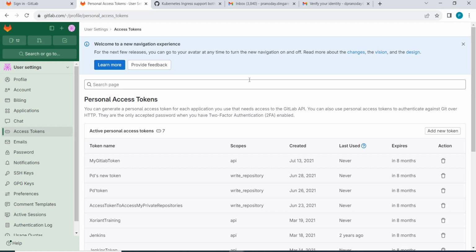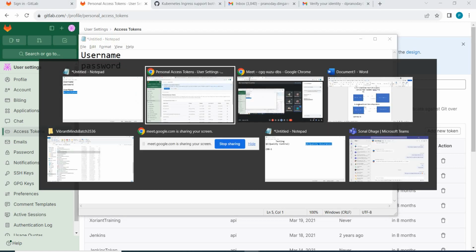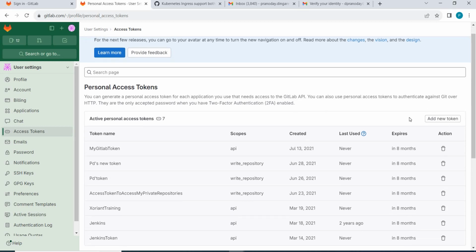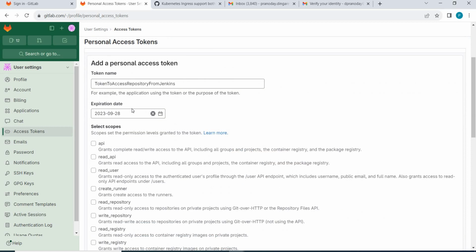So if you want to integrate your repository with any other systems and you want to authenticate, then instead of password, use access tokens. You can create an access token. I'll show you how to create it. See, add new token. I'll say token to access a repository from Jenkins, and I can specify the expiration date also here, right?